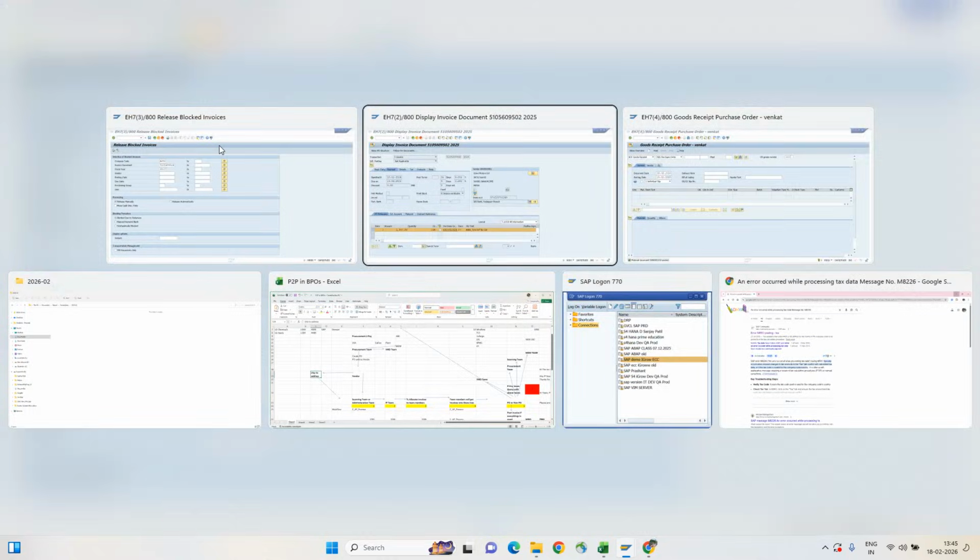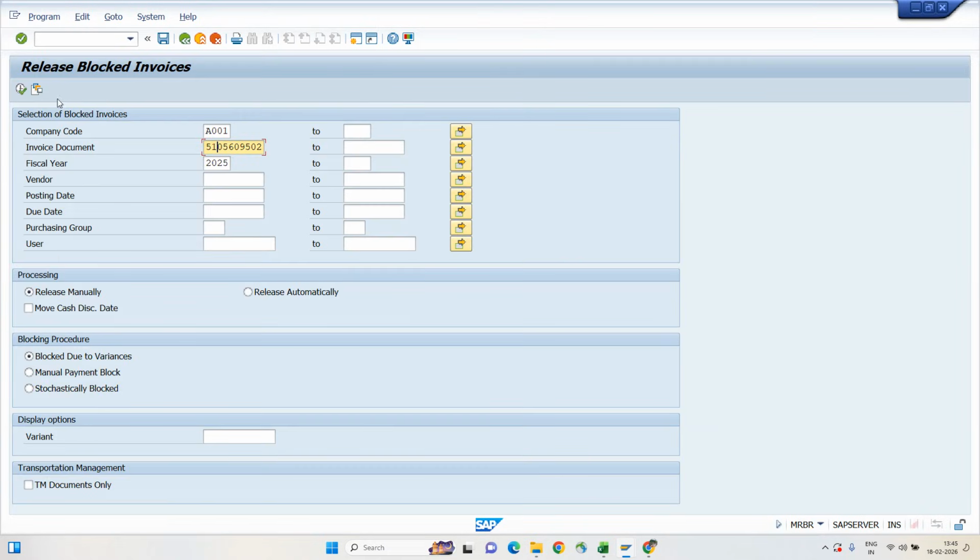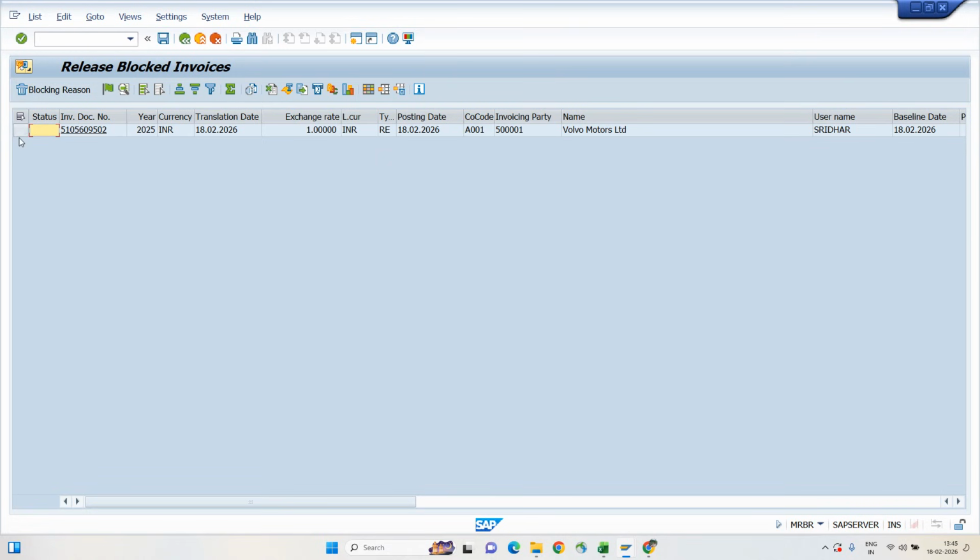So let me make sure this is my document. Yes, 9502 is my document. Click on the execute button, select this line and click on release invoice. Now it will turn green. Then click on save. Once you click on save, you should get this message: one invoice released.